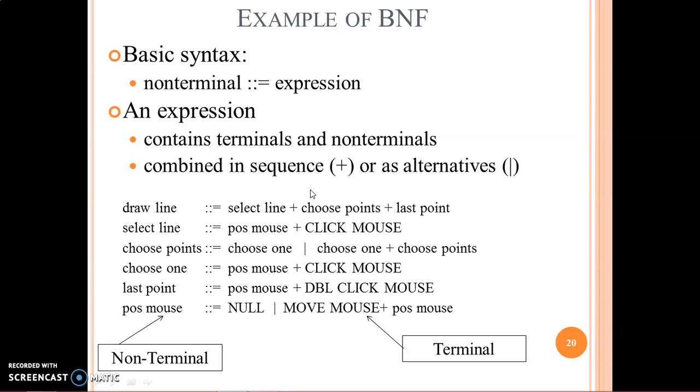For example, over here, if you can see draw line, here we are saying that it is defined as select line, then we have to choose points and last point. But select line itself is a combination of position mouse and then click mouse. Click mouse is the final action which is supposed to be performed. Choose points over here is defined as we can either choose 1 or choose 1 plus choose more points. So these are the ones which indicate the non-terminals, and the ones which are written in capital letters refer to the terminals in case of BNF.